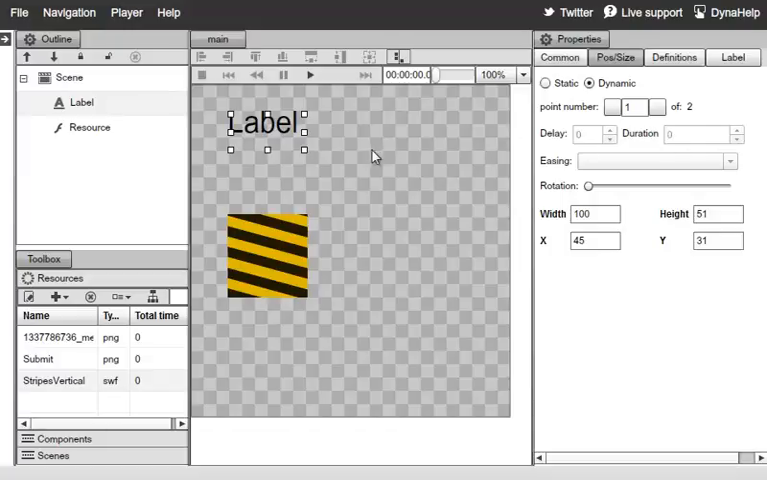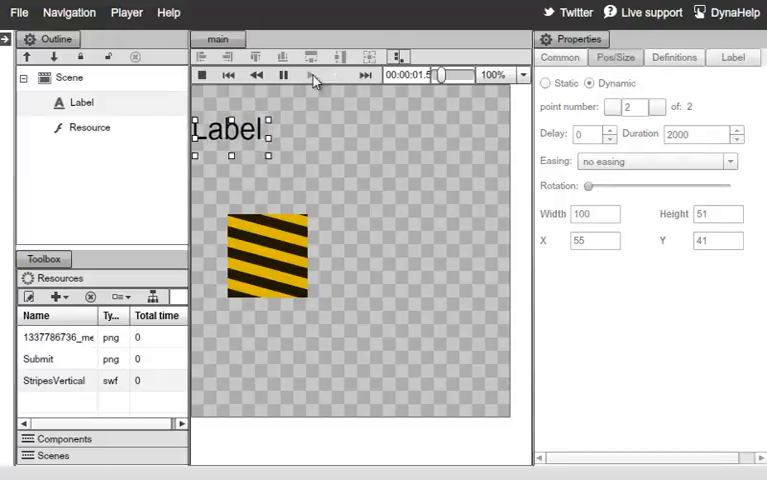So for the first point, we'll actually set the position, or rather the X position of this label to be at -200, so it's actually off the screen. And for the second point, we'll go ahead and set this to be a default value of 55 for, again, the X position. And let's go and click on play and see what happens. And you can see that the label is kind of moving into the scene.